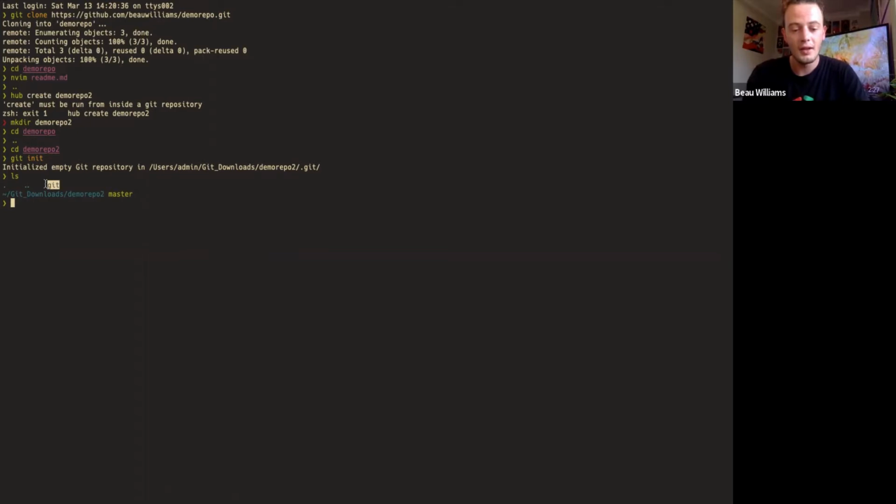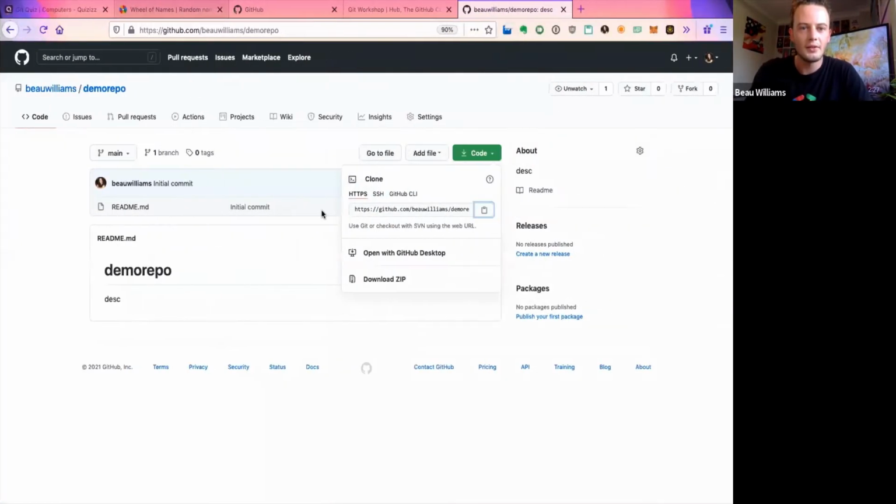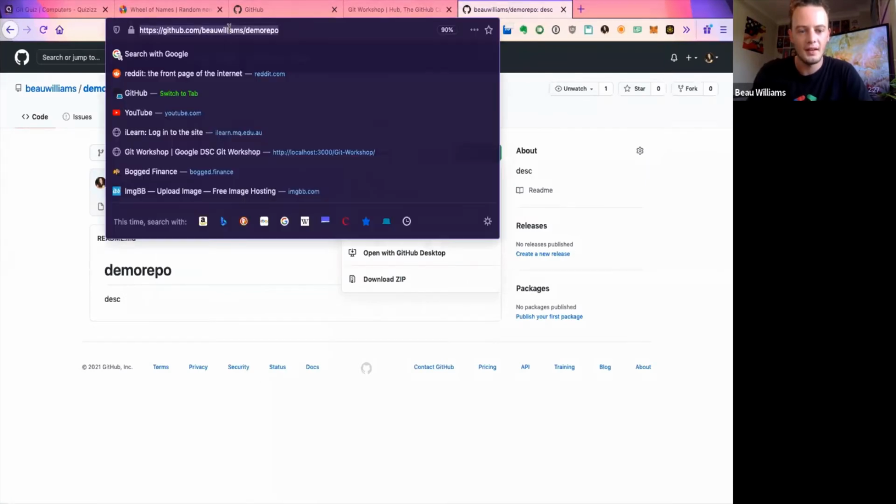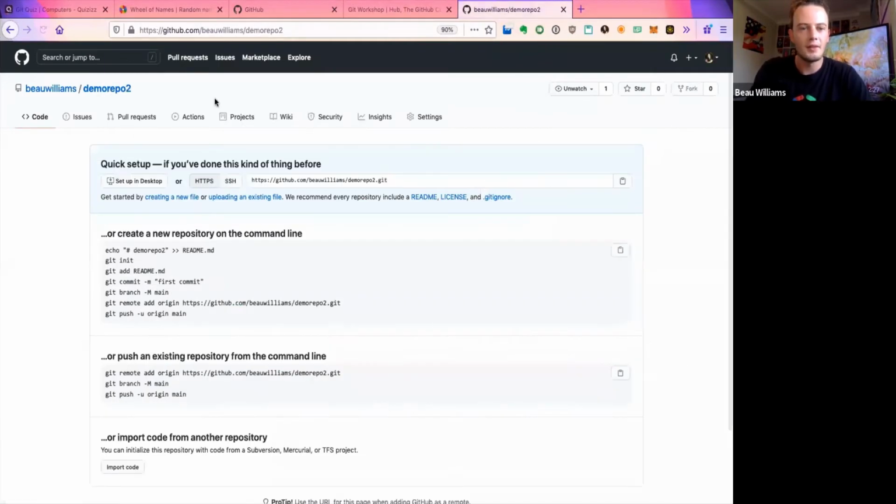Now we can do hub create. And now we'll see what happens here. So I don't even think I need to give it a name, but I already did. And so what we can see here, we've just created a new repository on GitHub at this link. So we've done that completely without having to use the browser. So if we visit here, there we go. So that saves us having to do this.